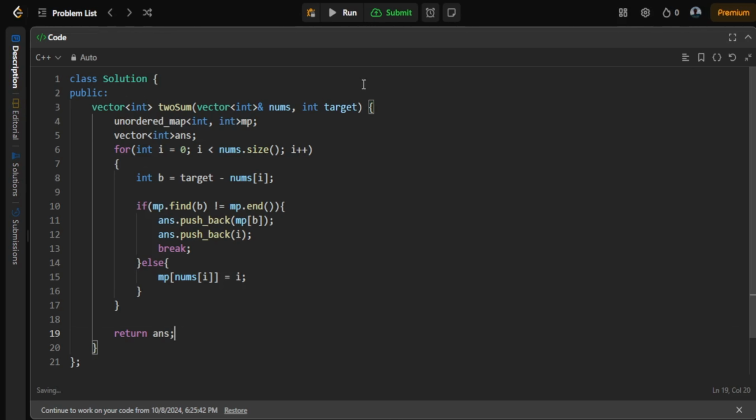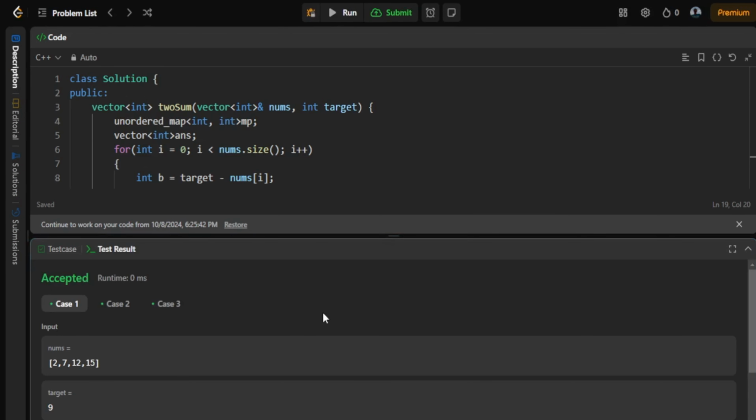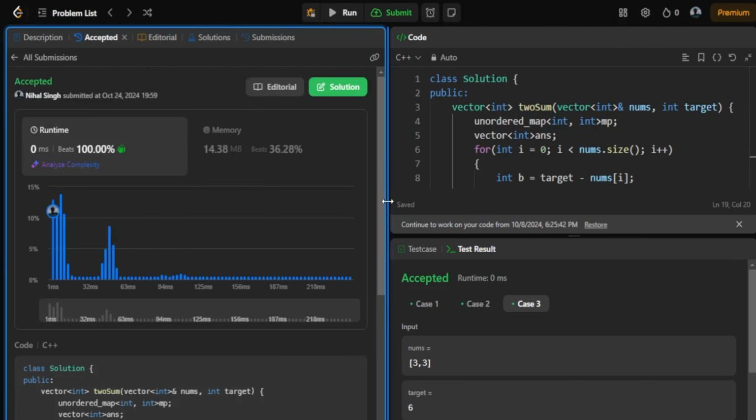So this is our code. Let me just run this. Okay, so here you can clearly see that all the 3 sample test cases are running fine. Let me submit this. Okay, so this particular solution is accepted, and I have already explained the time and space complexities.